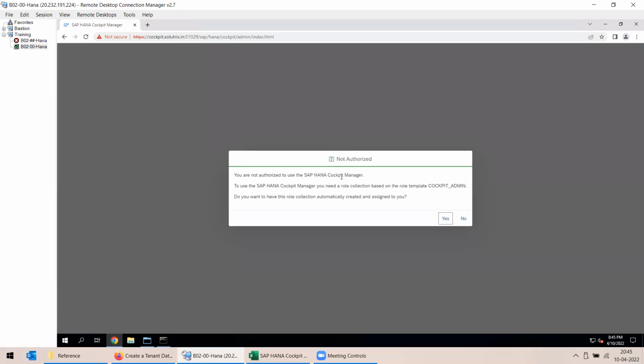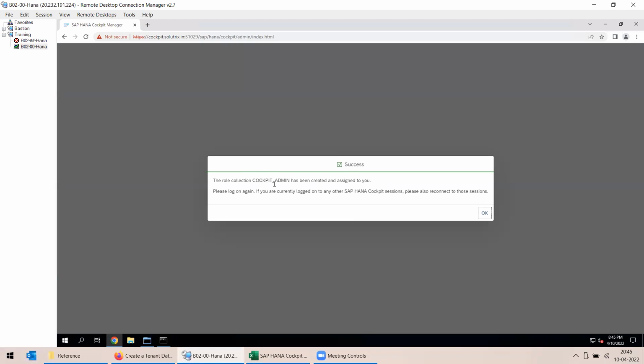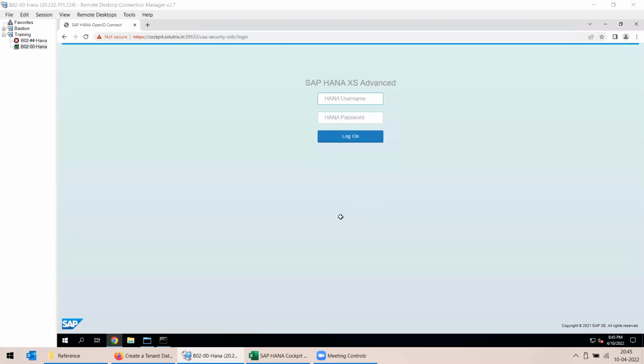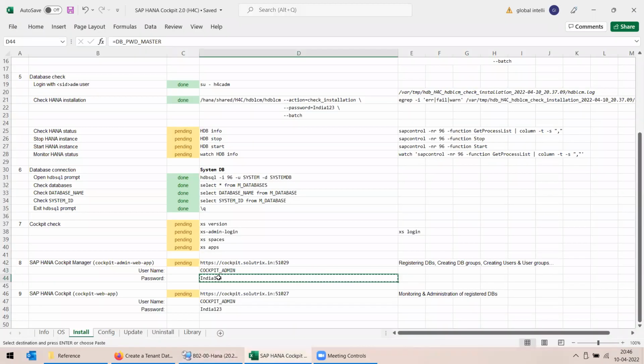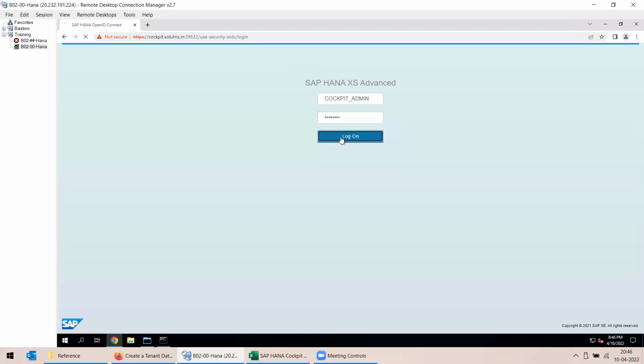You are not authorized to use the SAP HANA Cockpit Manager. To use the SAP HANA Cockpit Manager, you need a role collection based on the role template cockpit_admin. Do you want to have this role collection automatically created and assigned to you? Yes. The role collection of cockpit admin has been created and assigned to you. Please log on again. If you are currently logged on to any other SAP HANA Cockpit session, please also reconnect to those sessions. So this is just a one-time activity. The first time you log in, it will give you this information and ask you to create and assign that role to you. Once you have assigned it, the next time it will not ask you.